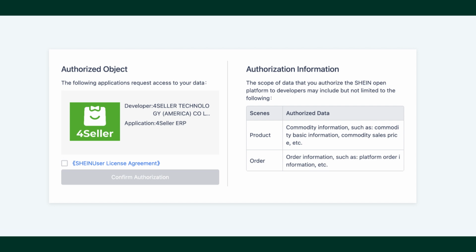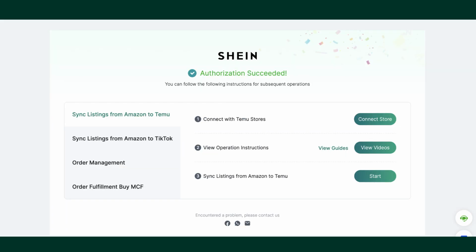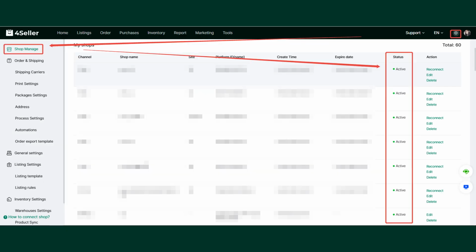After logging in successfully, please click SHEIN User License Agreement and choose Confirm Authorization to connect your SHEIN shop to 4Seller. Once authorized successfully, you will see the page below. Through authorization, you can log in to 4Seller to manage your store.